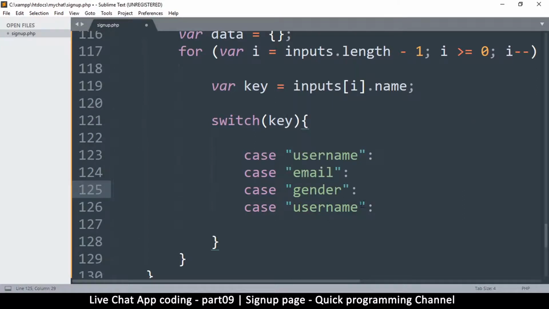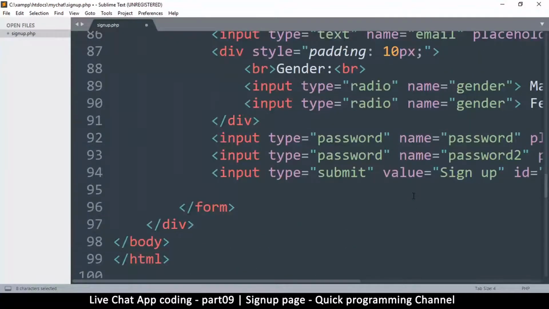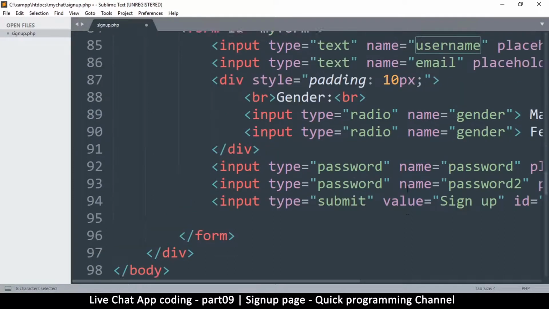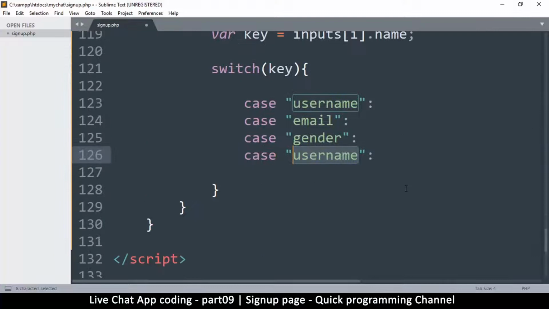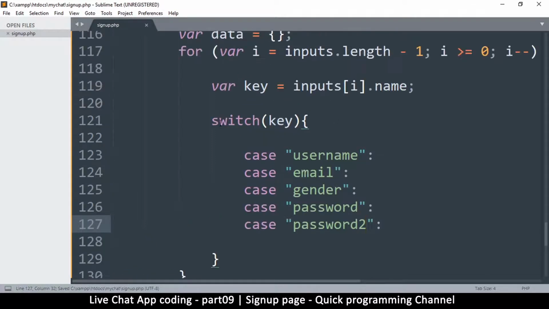okay, and then case what's the remaining one? Password, right? So we need to get both passwords, 1 and 2 in that case. So I'm going to do that and say password and duplicate it one more time and put 2 at the end. So now the thing is this with switch. So I'm going to say switch here.